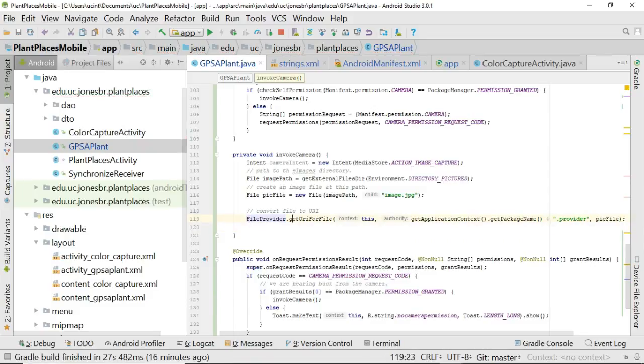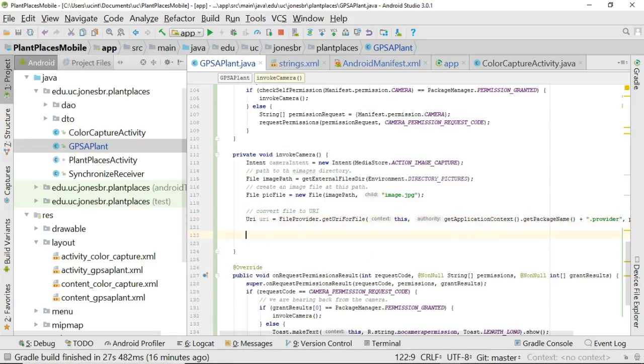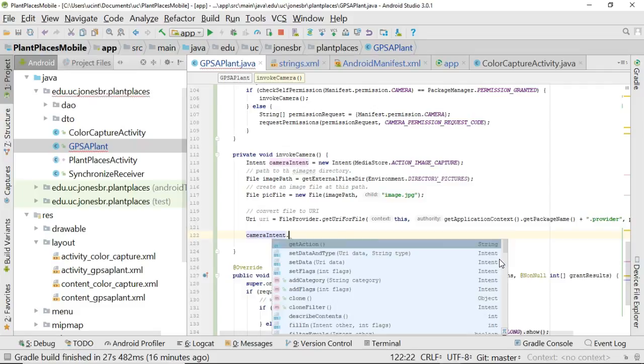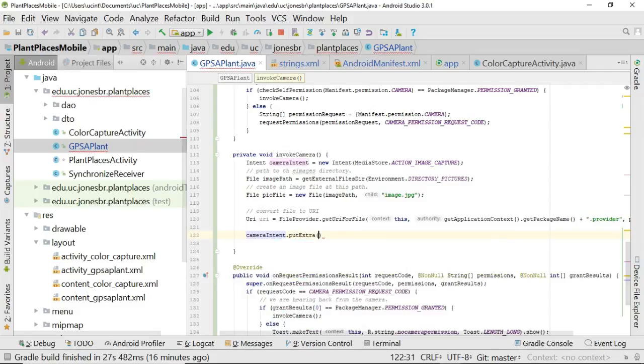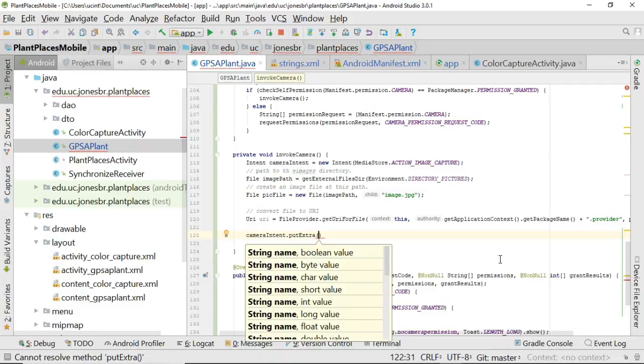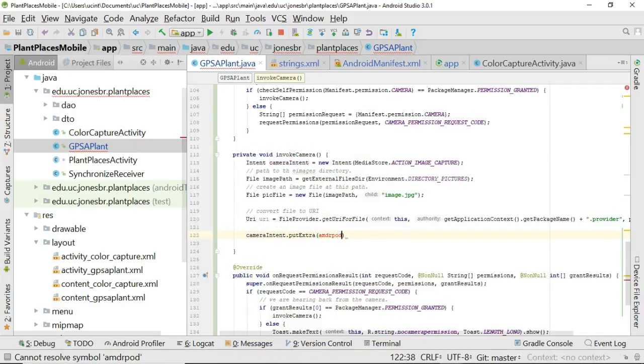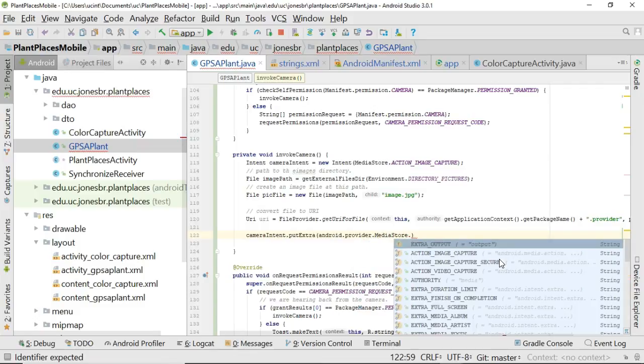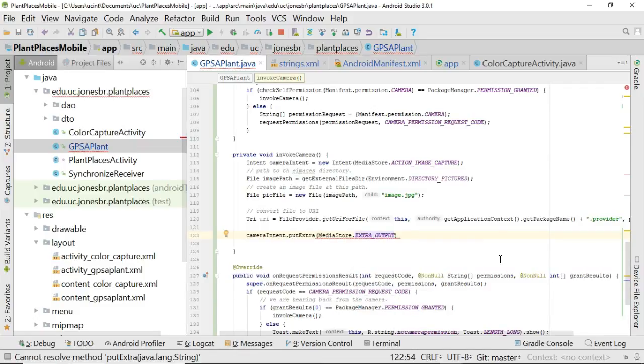Now we need to do something with this, so I'm going to say Control-Alt-V and save this to a variable. We'll just call it URI. Okay, next I'm going to say camera intent and put extra. And what I'm saying here is I'm telling the camera where to save the image. So camera intent.put extra, and let's say Android. I have to kind of get associated with the name that the camera's looking for. So Android.provider.MediaStore.EXTRA_OUTPUT. Did a little consolidation there for me. Thank you very much. And then here's where I want to save it, to this URI.